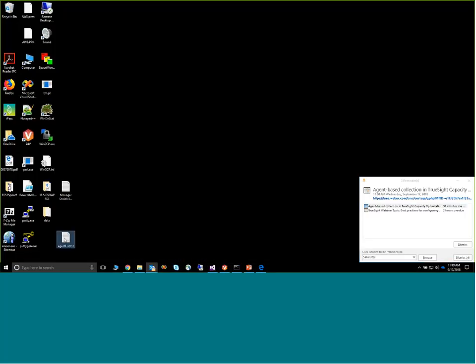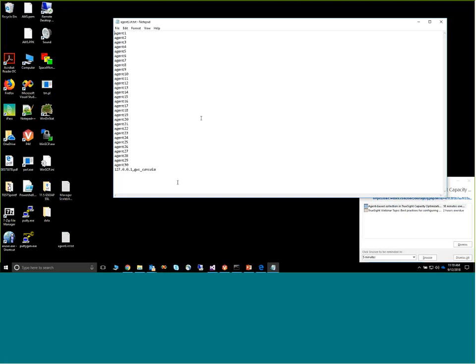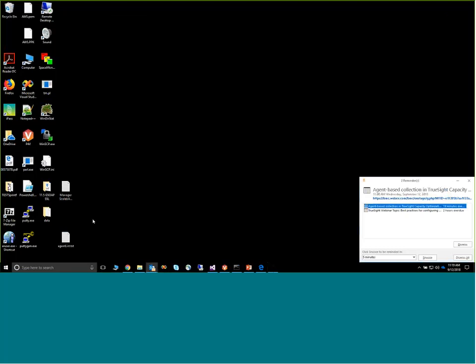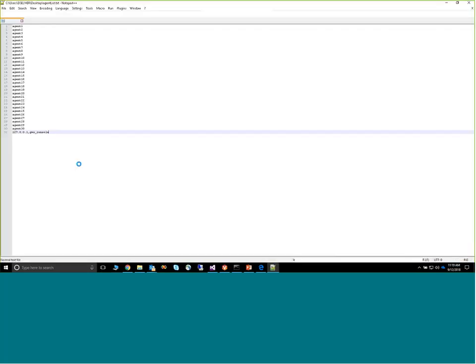So I put it right over here. And the file is rather simple. Let me actually open it in another notepad. So the file is rather simple. All you have to do is put the name of your machine. In this one, it's agent 1, agent 2, agent 3, up to 30.